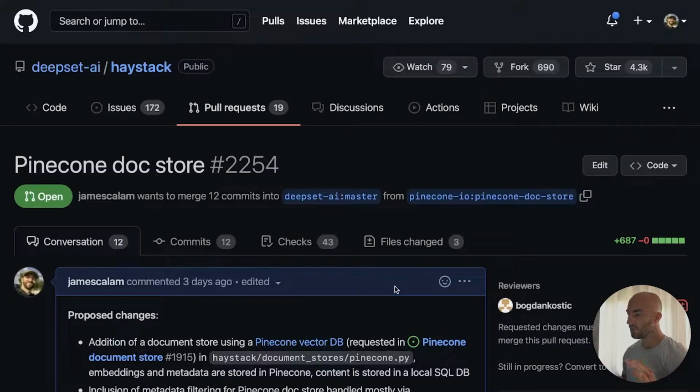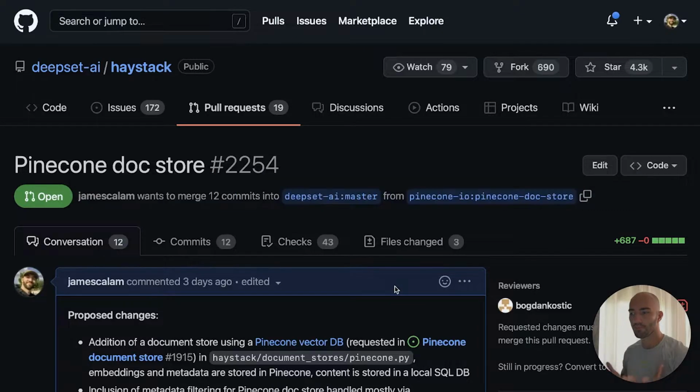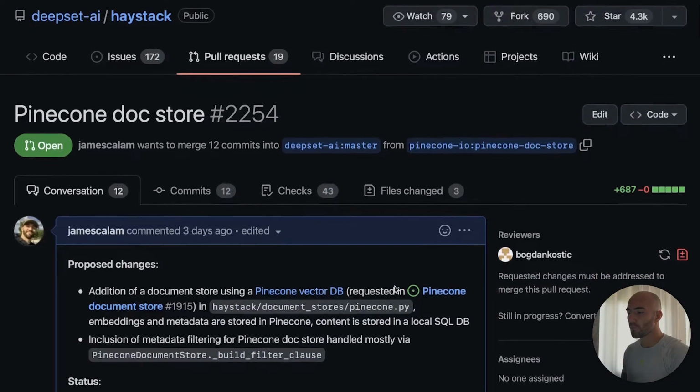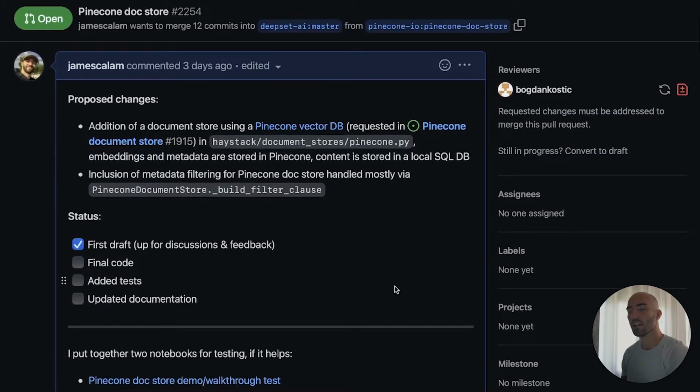Today we're going to have a look at the current state of the PR for the Haystack Pinecone document store, and we're going to try and work through and maybe solve all of the issues, although I tend to be quite optimistic, so maybe that's not going to be realistic. But we're going to give it a go, and we're going to go through and try and figure out what we need to do to actually merge this into the Haystack library.